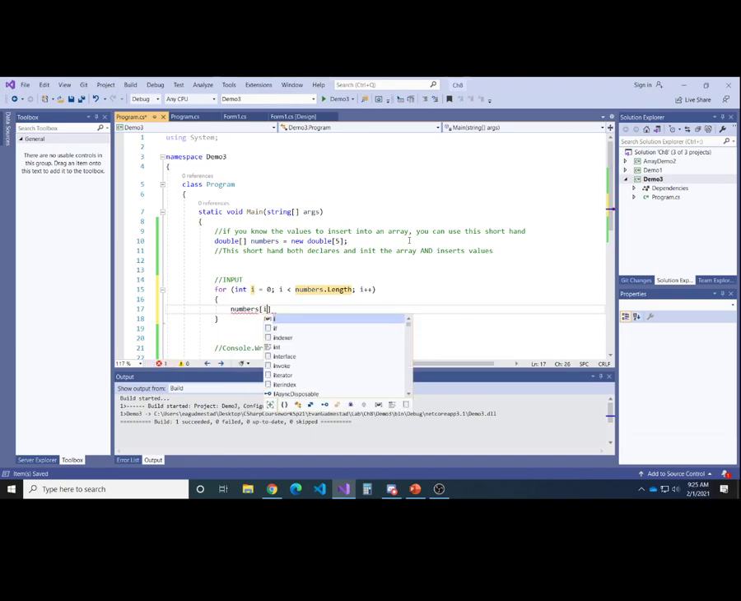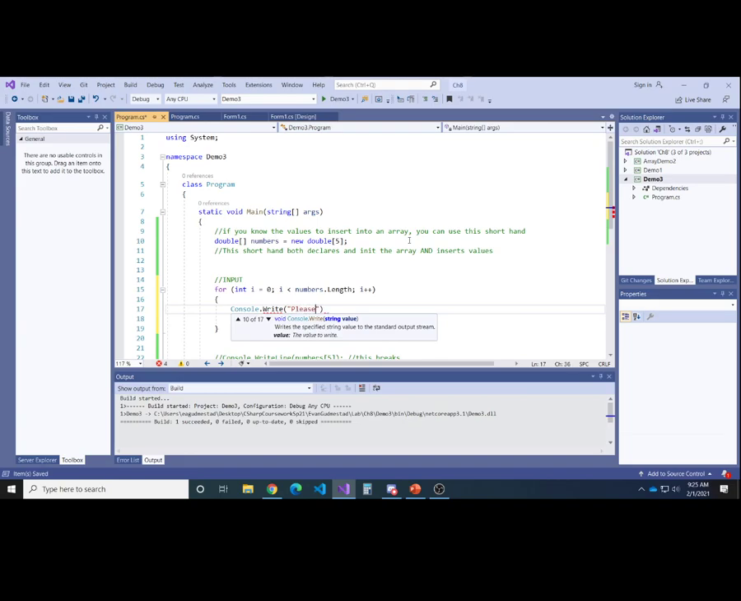Numbers sub i equals, actually Console.WriteLine. I'll do a Console.Write: Please enter number, i plus 1. We add the 1 there so that it starts to count off at 1, not counting at 0. Please enter number 1. Please enter number 2. Please enter number 3. Or we'll say sale: Please enter sale number 1. Please enter sale number 2. Please enter sale number 3.